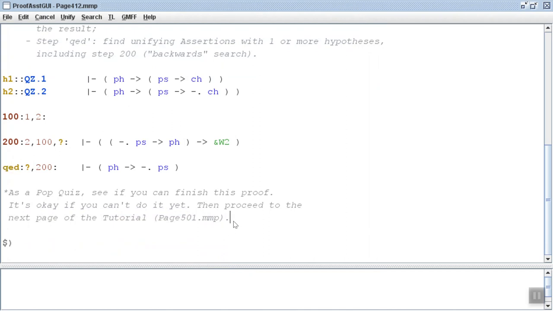It's a pop quiz. See if you can finish this proof. It's okay if you can't do it yet. And frankly, I think a lot of folks might have a little bit of trouble, so don't worry about it right now. Then proceed to the next page of the tutorial, page 501.